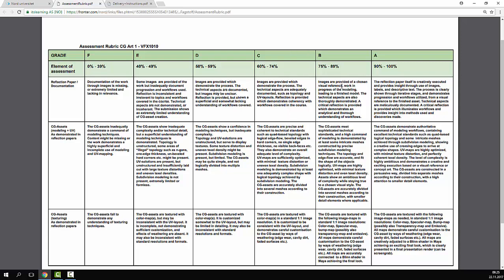B. Images are provided which show visual reference. So for a B, you need to also be showing a visual reference. It could be concept art or it could be just reference images. Point is that you show it in the report. And you also show work in progress of the modeling, leading to a finished model. The technical aspects are also thoroughly demonstrated, so you need to really show all these technical characteristics of your models. A critical reflection is provided which demonstrates an analytical and thorough understanding. So for a B, you need to have all these, it's a little more thorough, okay?